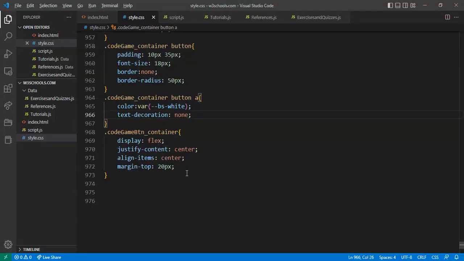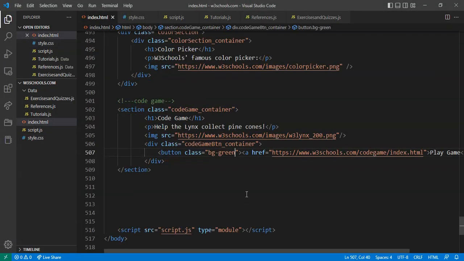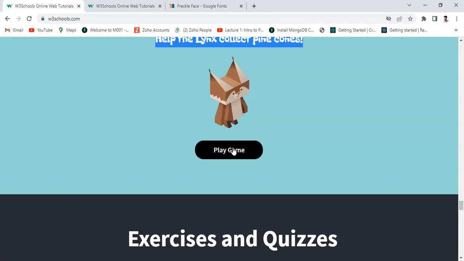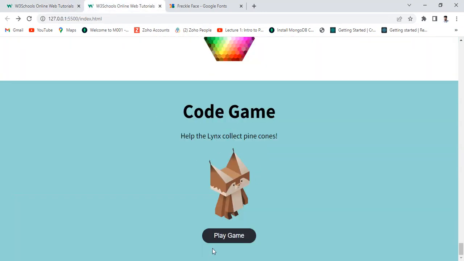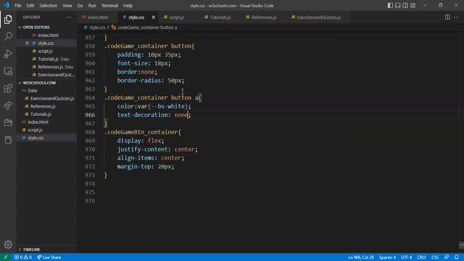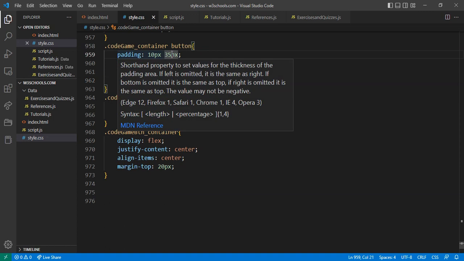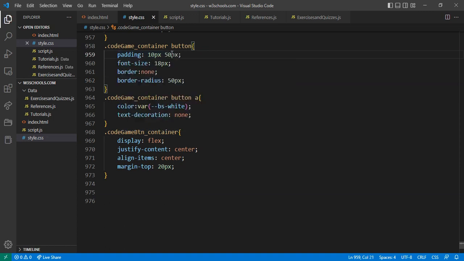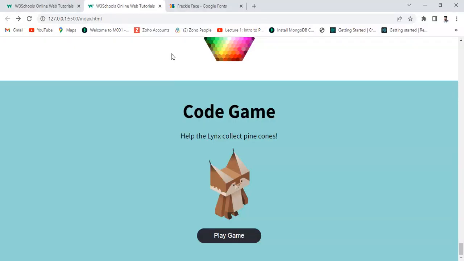I think I want to give not a green, but black. For that we can do the black. Come here. Yeah, this black is also okay for now, and give the 50. Yeah, we have done this part.